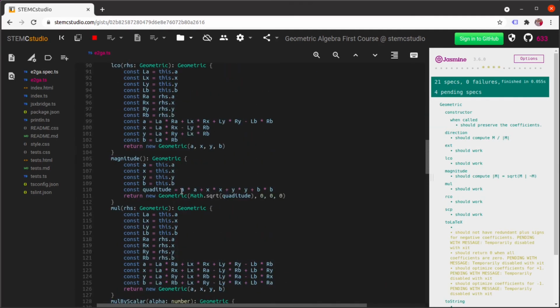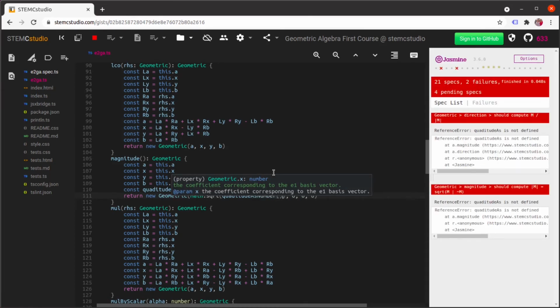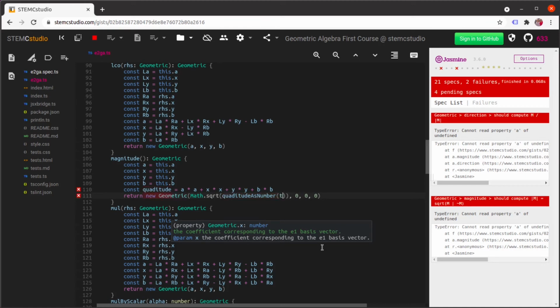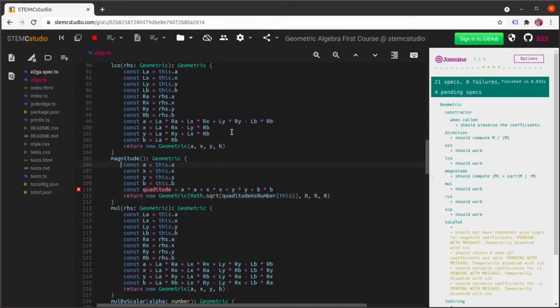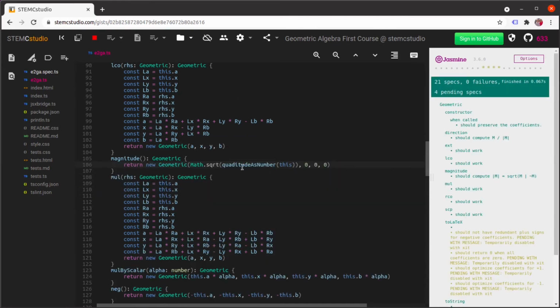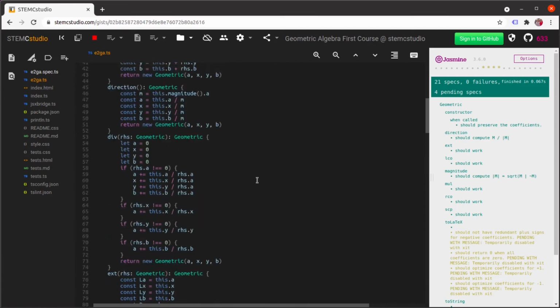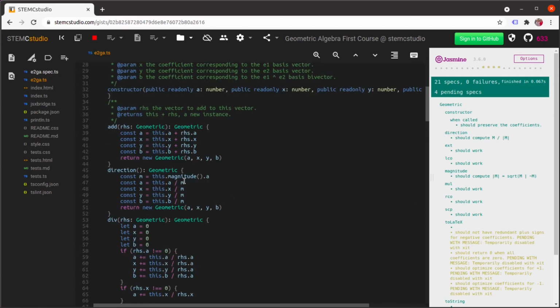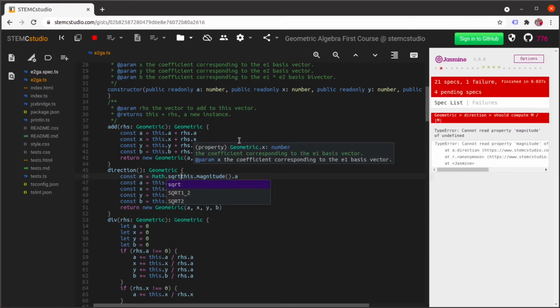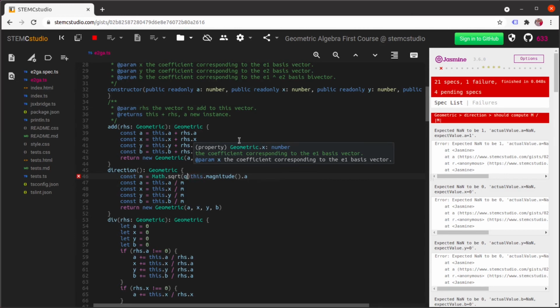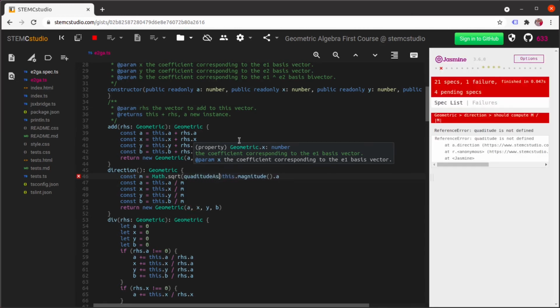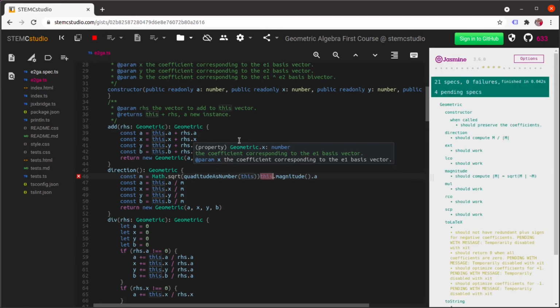So we come back to our magnitude, and we want to have quantitude as number, and we want to put in this. Okay. So we've now got a reusable function that we can use in the direction. But we also need the magnitude, so we're going to need to do Math.sqrt, and then it's going to be quantitude as number, this, and that should work.